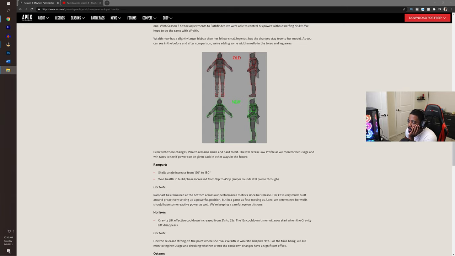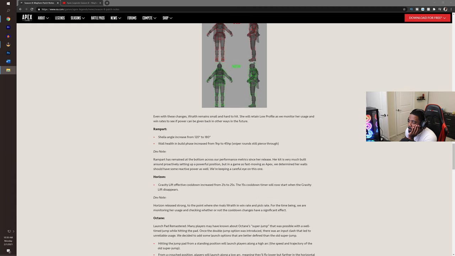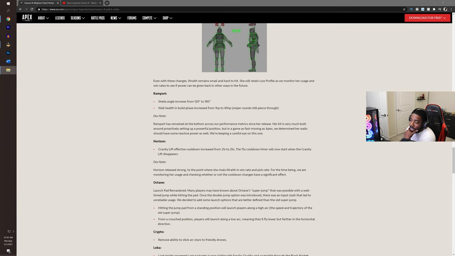"Rampart has remained at the bottom across our performance metrics since her release." Cause she's trash. "Her kit is very much built around proactively setting up a powerful position, but in a game as fast moving as Apex, we determined her walls should have some reactive power as well. We're keeping a careful eye on this." Honestly, that's the only thing you can do, unless you're gonna change her ultimate or something. You're probably gonna have to just buff the crap out of her walls. Cause besides that, Rampart will always be the worst legend to play in Apex Legends.